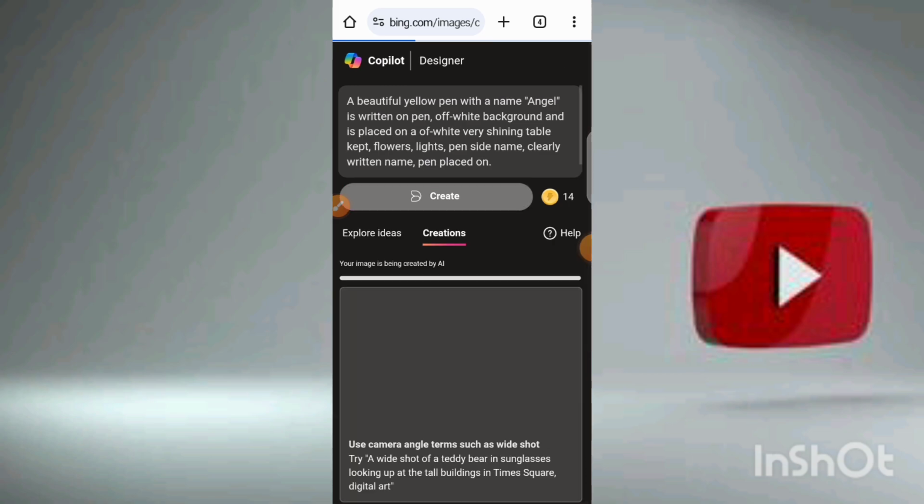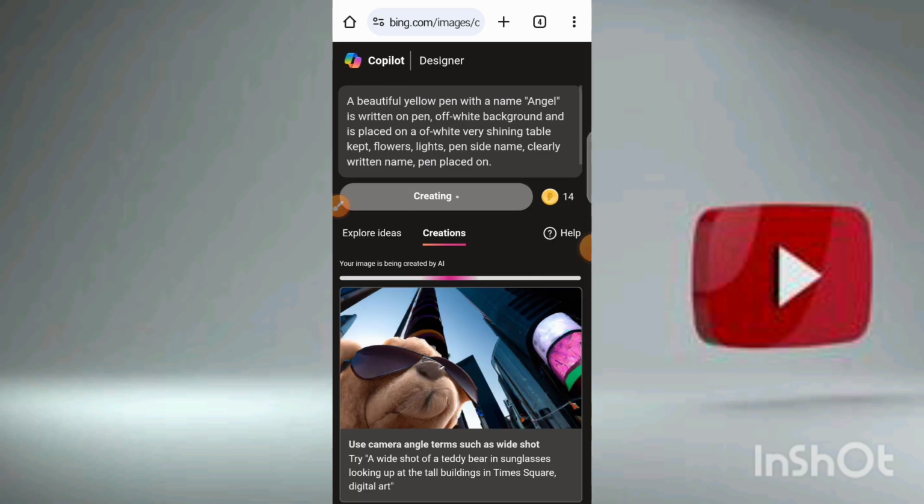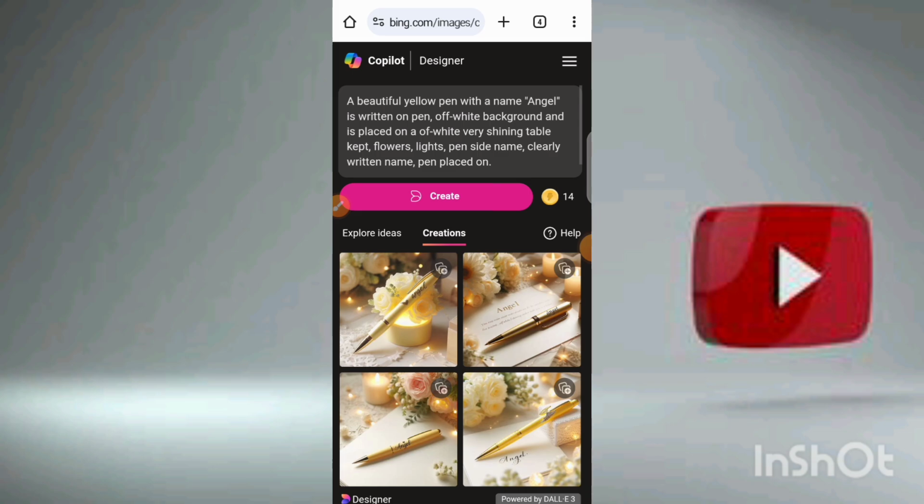Now as you can see, as the prompt is loading, it's going to give us 4 different images. So we are going to select from the 4 images or see everything one by one, then choose the one you want to download. So as you can see, now we have 4 different images. So lovely. So let us check it one by one.